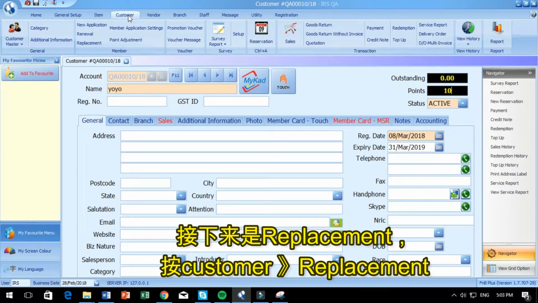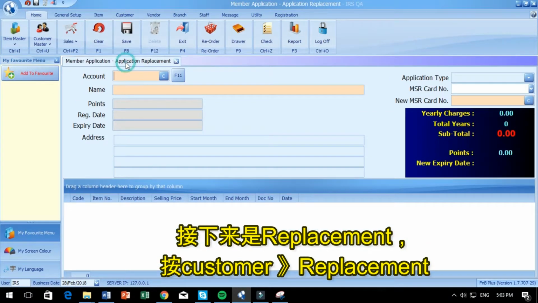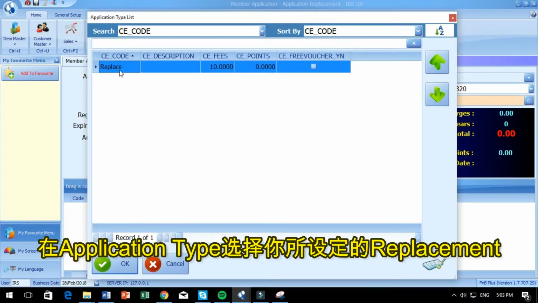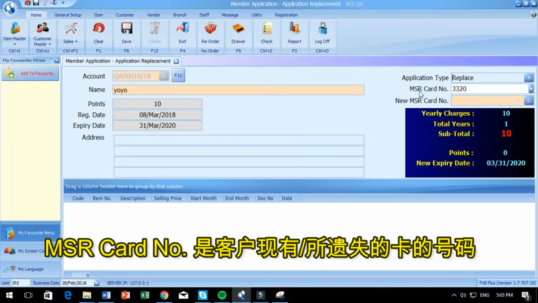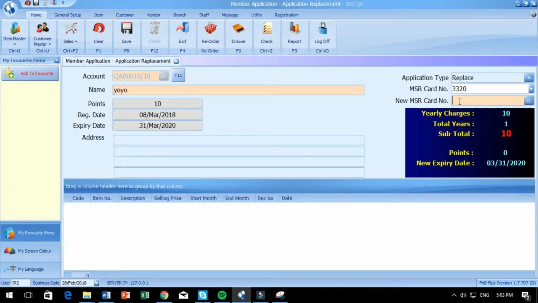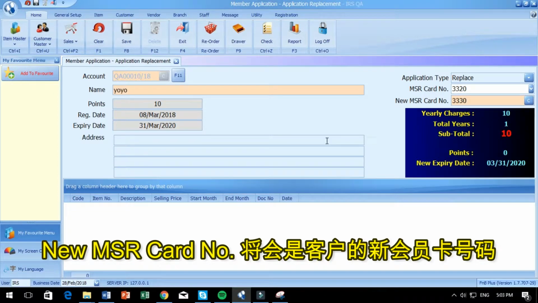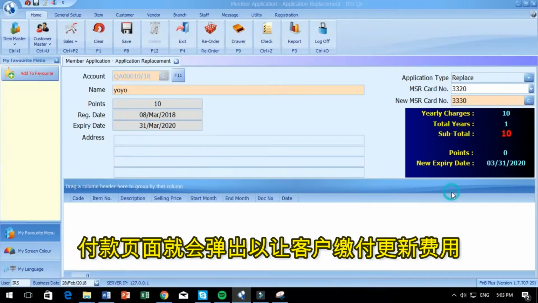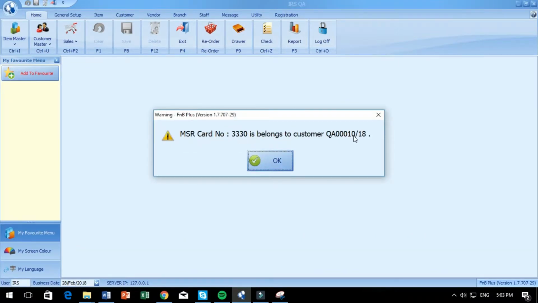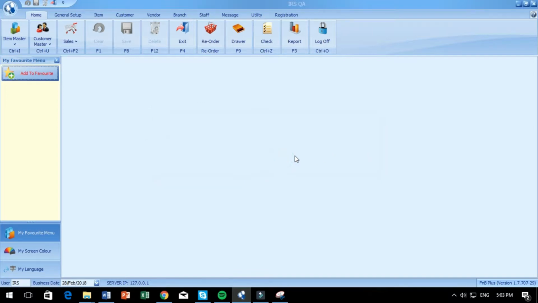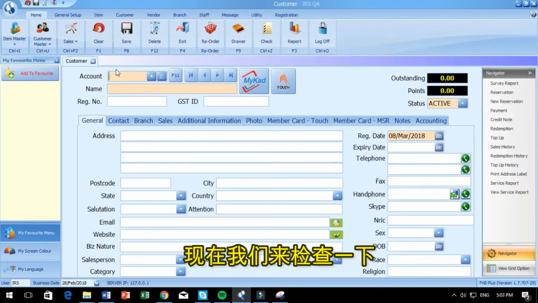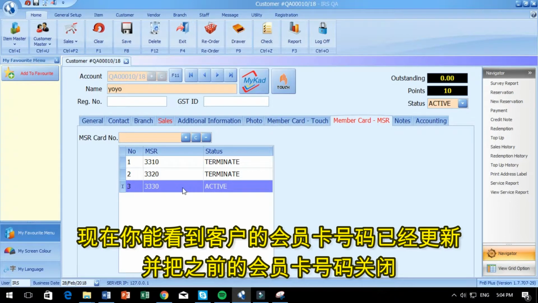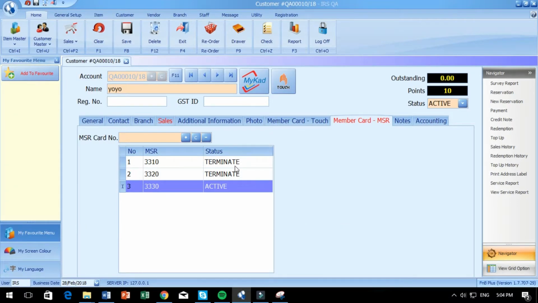For the replacement, just find the customer, select application type, replace, and this is the current MSR card number that the customer lost. We give it the new one and save it. Now here is the payment page for the replacement, and the system will prompt that this card belongs to the customer already. Let's check. You can see the newest card number is the one that we gave just now. The previous one is terminated.